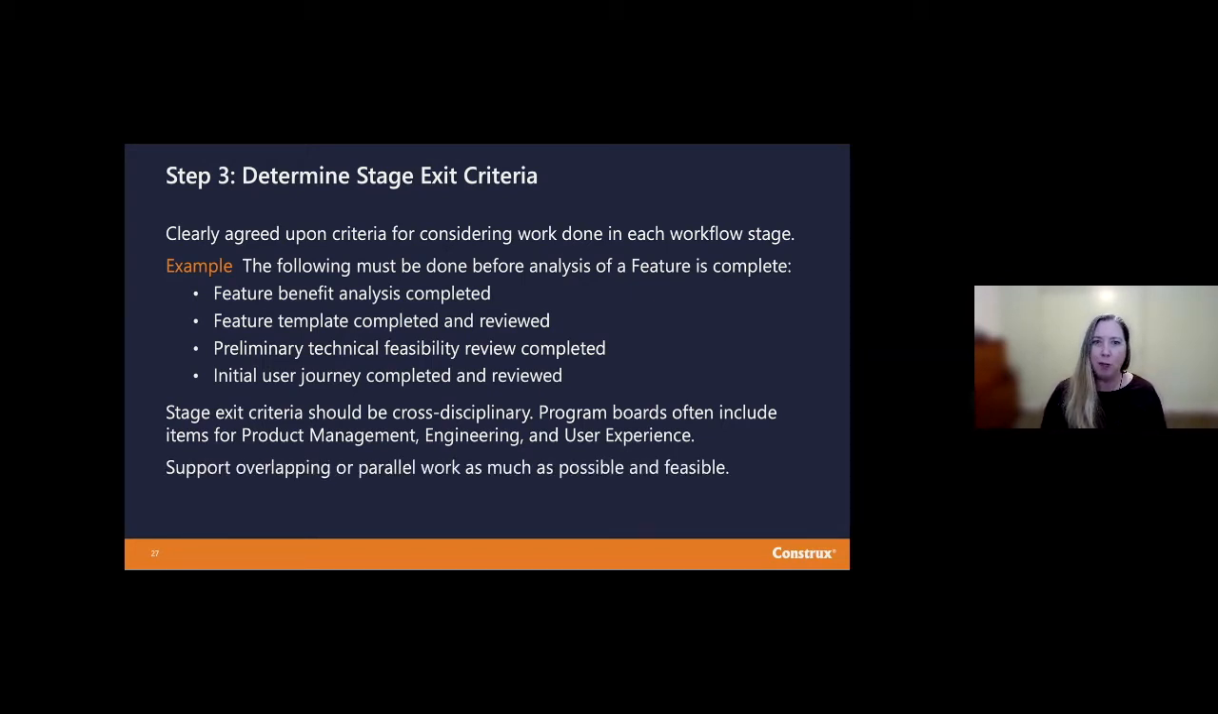And I want to support overlapping or parallel work as much as possible. So I'd like to have a simpler set of stages in which multiple things are happening concurrently. So I wouldn't have a business case stage followed by a technical analysis stage followed by a UX stage. If those things can happen in parallel and concurrently, let's have one stage of analysis in which all of those are happening.